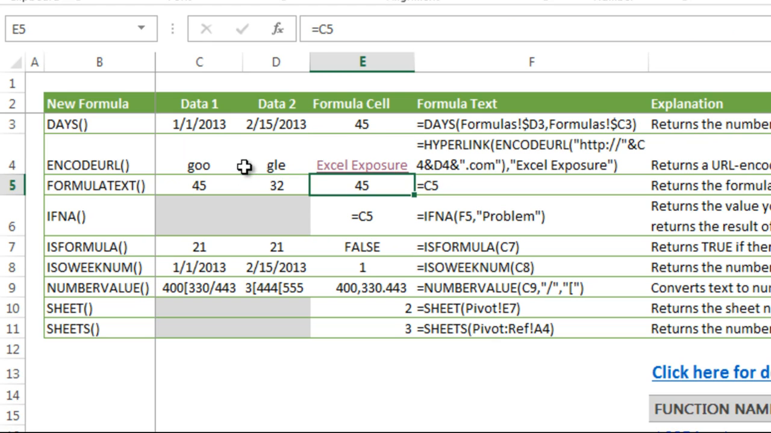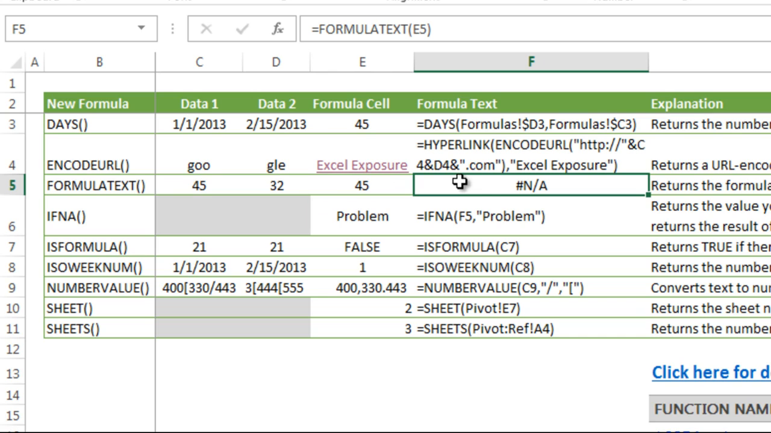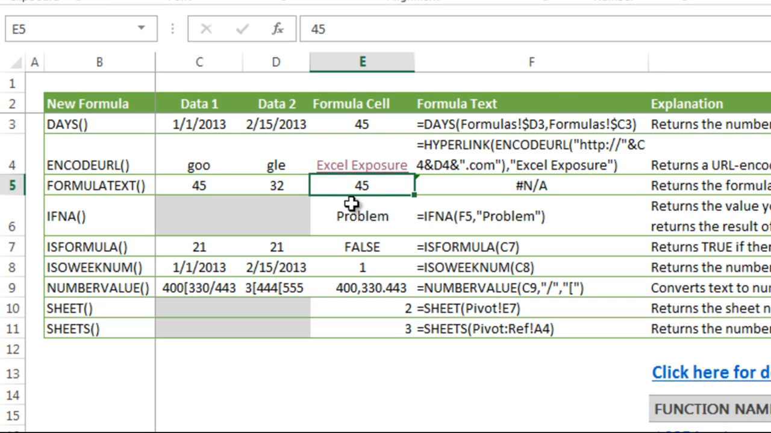Formula text I already explained a bit. One thing is if there is no formula, so instead if this didn't say equals C5, but I just typed in 45 and hit enter, you'll see that it comes up with an NA. So it needs to be a formula in order to return anything. And that brings me to the next formula, which is IFNA.